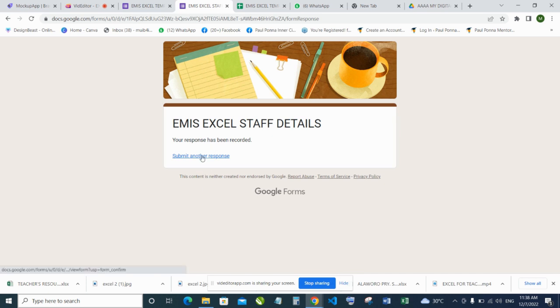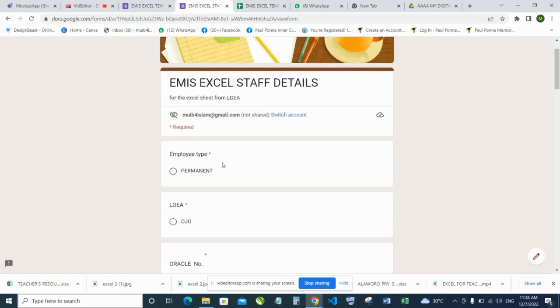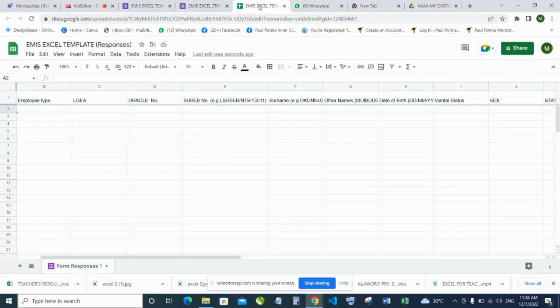So when you submit, you see your response has been recorded and you can submit another response. You can use the same phone. Just click on submit another response and it's going to bring the form again and you start typing in the information of another staff. So let's go and see the first information we filled on the Excel sheet.